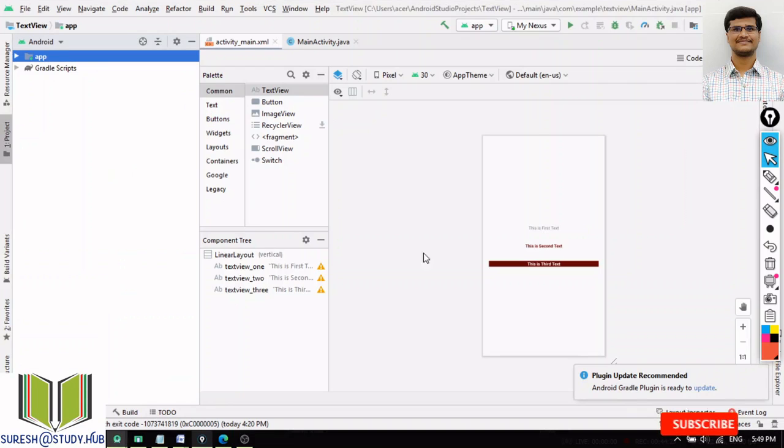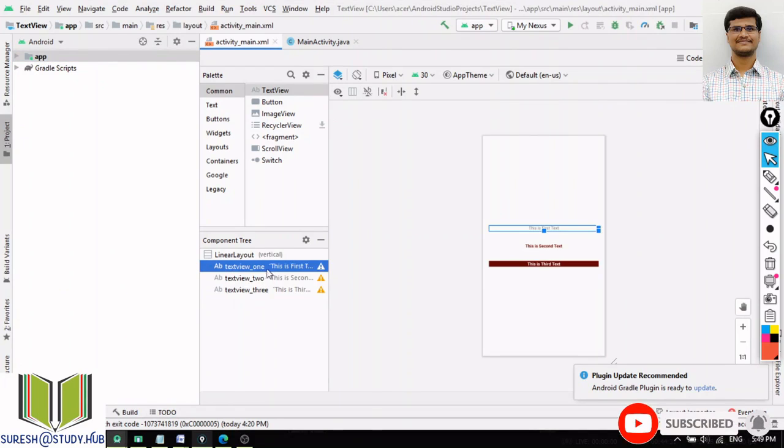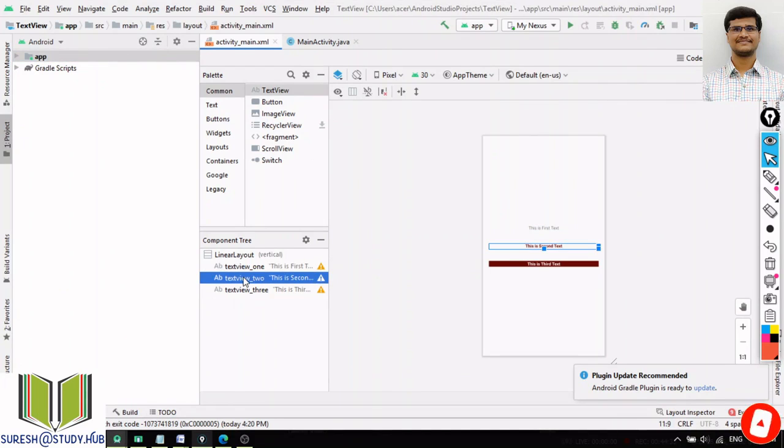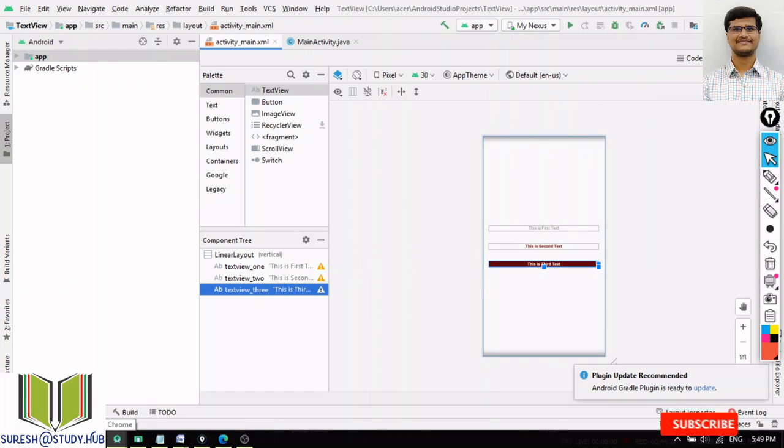This is your text view. I am displaying this first one, text view 1, and this is your text view 2, and this is your text view 3. So I think I will go to the split mode.